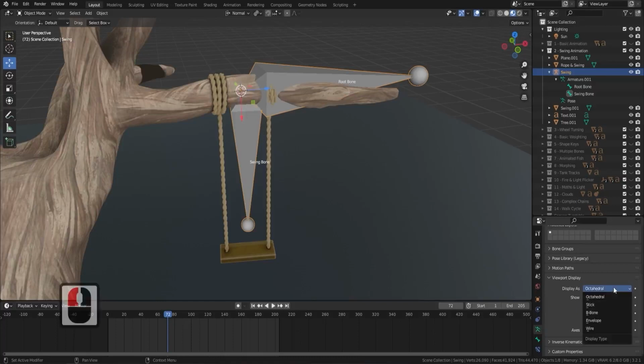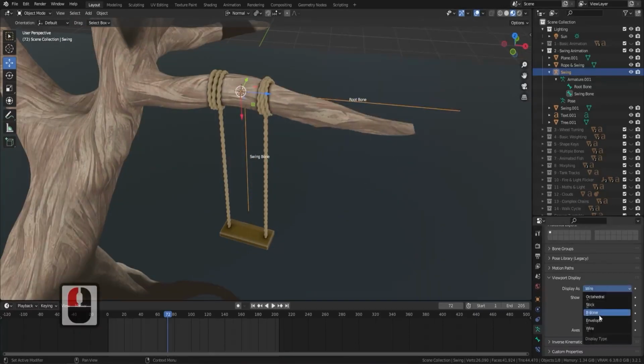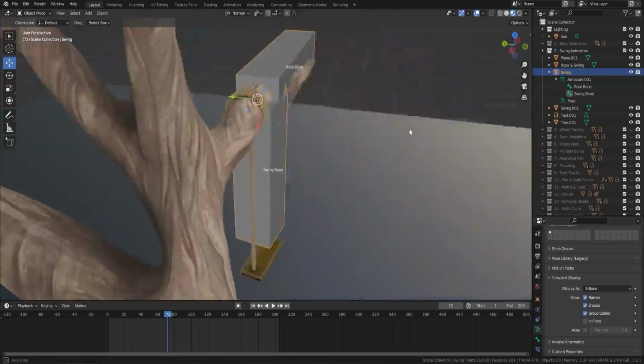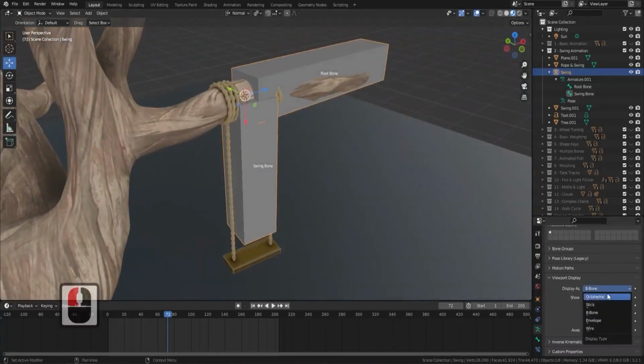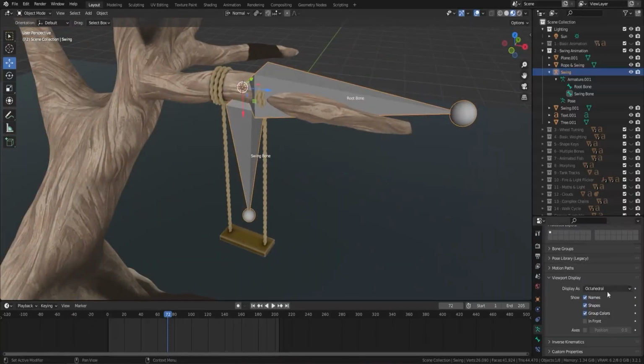What we can also do though, is change the look of the bones. Now, I like the way these bones look, but you might want to change them to just be a wire or a B-Bone or something like that. But I like the octahedral look, so I'm going to keep them on there. But if you want to change your look, then you're welcome to do so.